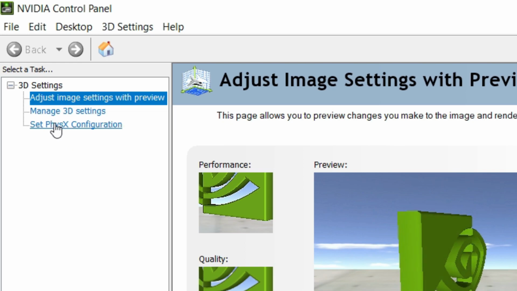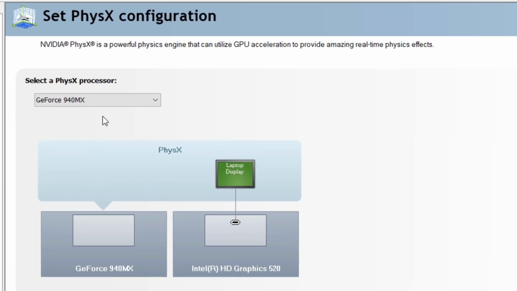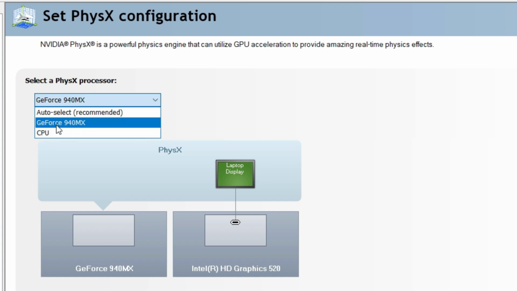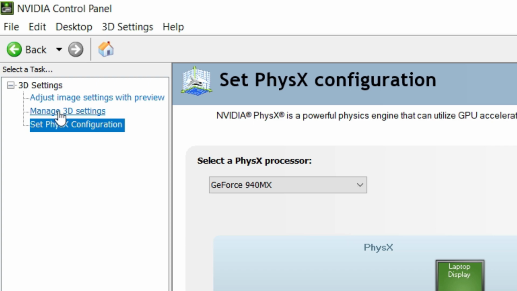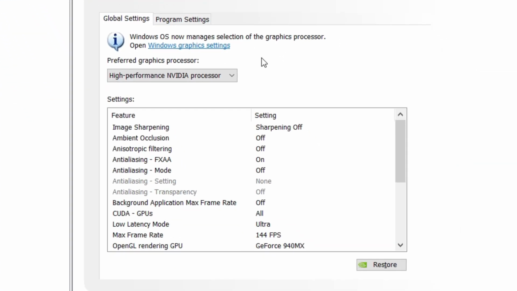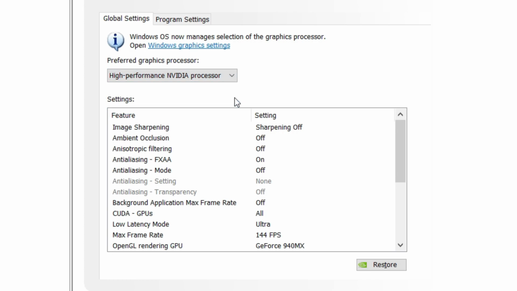Then go to Set PhysX Configuration. In this box, select your GPU, not the CPU. Then go to Manage 3D Settings. Also in this box, choose High Performance Nvidia Processor. Then copy exactly these settings. Pause the video.